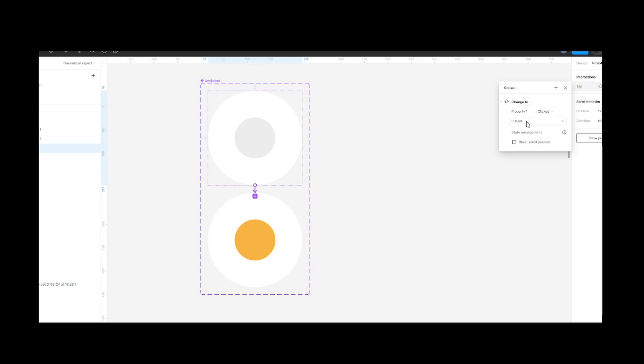How do you want it to change? Instantly? Once I click it, should it change instantly? Do you want it to dissolve, or do you want it to smart animate such that there is this motion on the surface of the screen? So any one you like, you can click on it, no biggie.